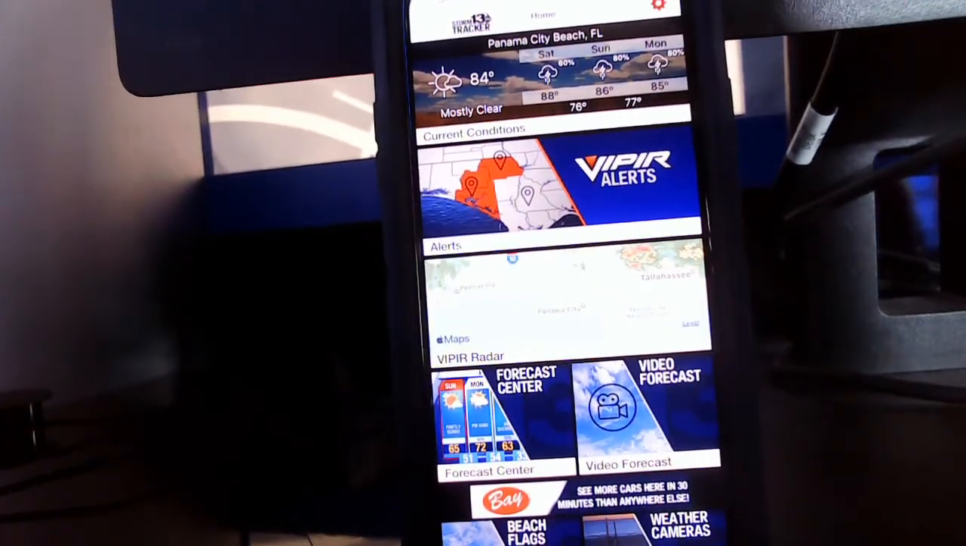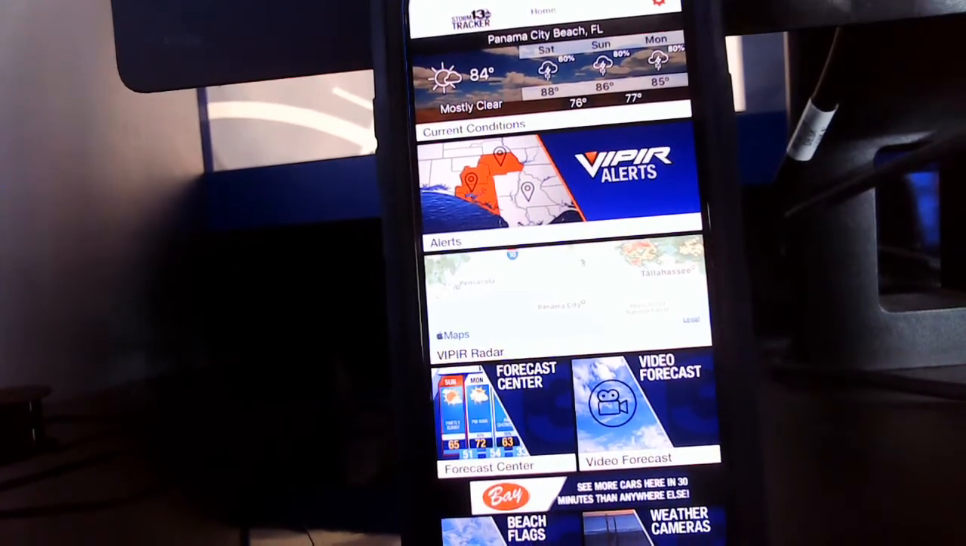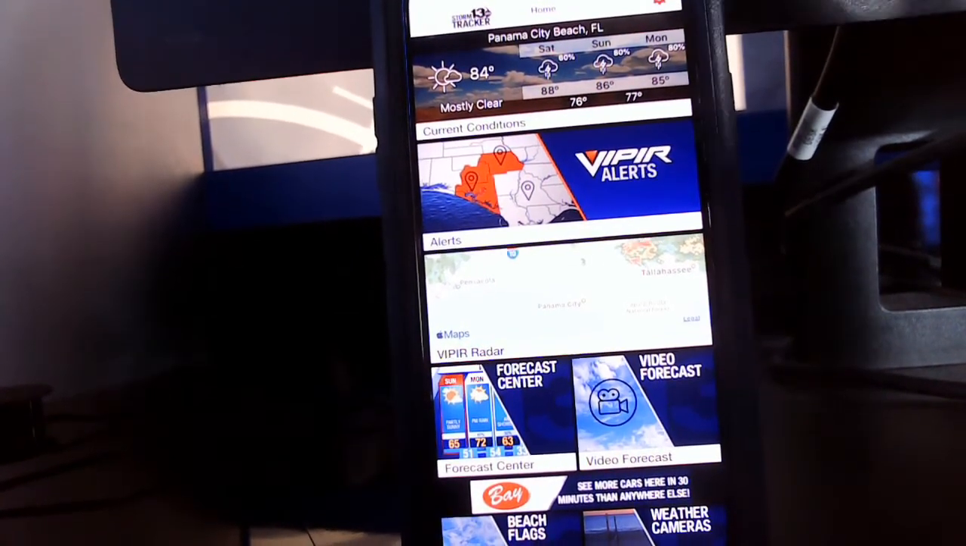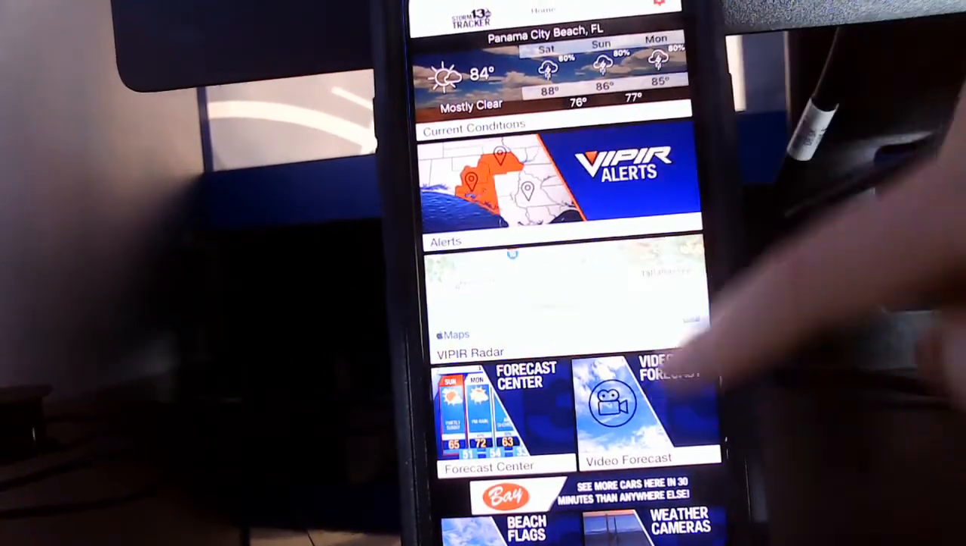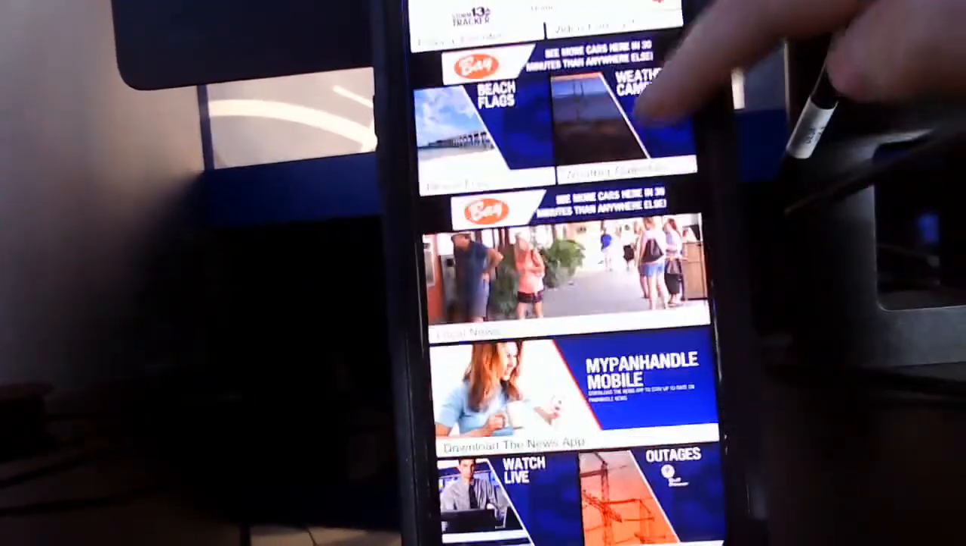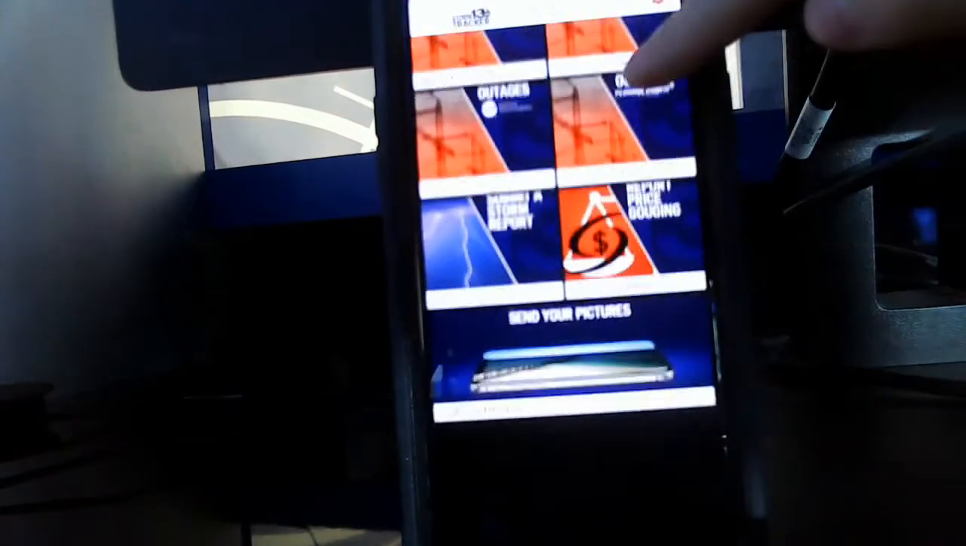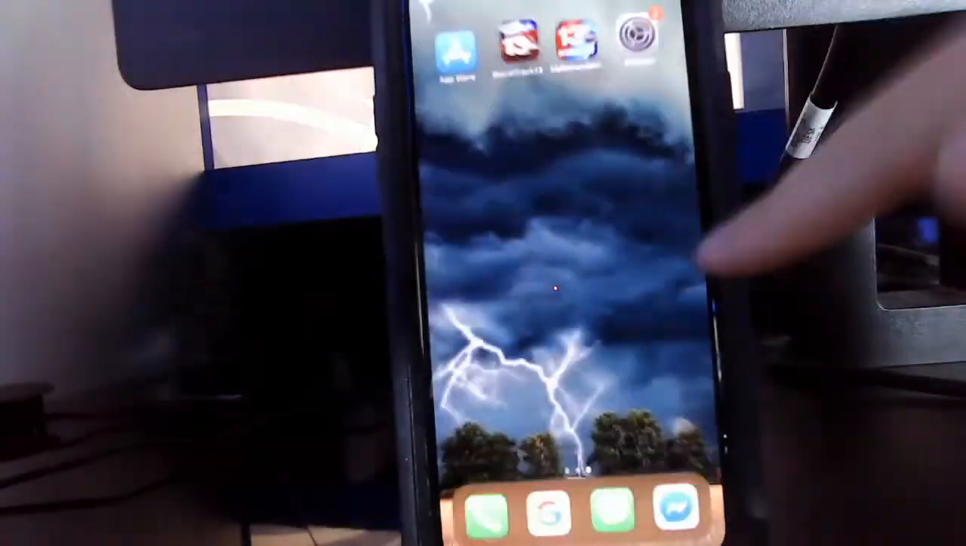Set up their notifications. Set it up to where they're getting these life-saving alerts, that they do have access to the radar. They can check on the weather around the area, their forecast, see the weather hits in their entirety, etc., etc. So just a very, very useful app for so many reasons.